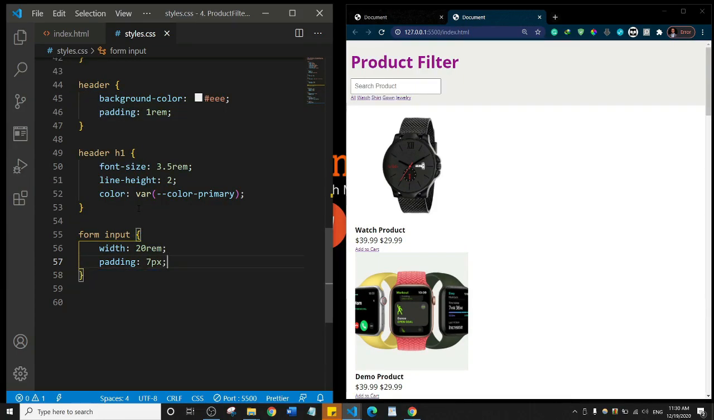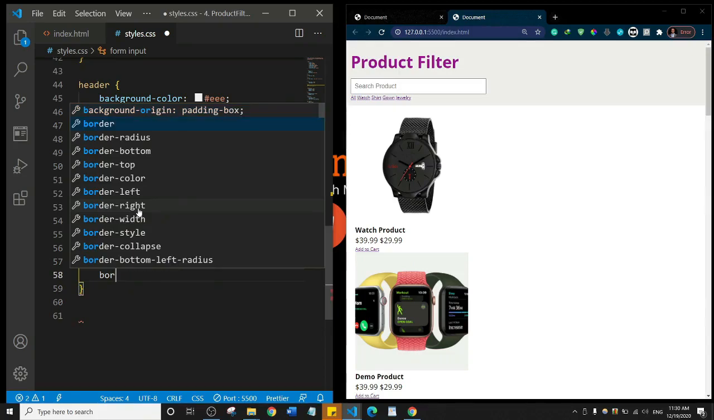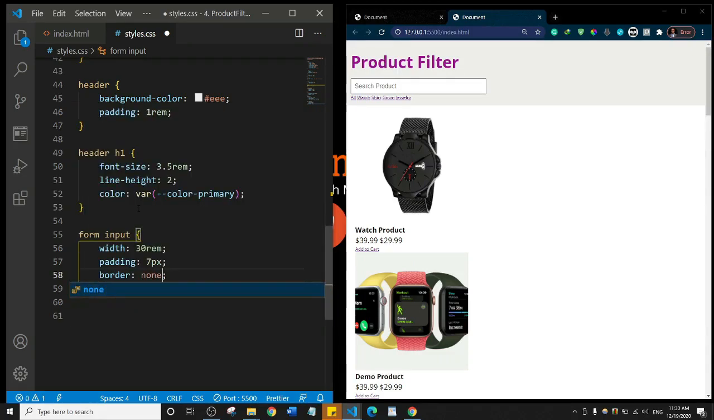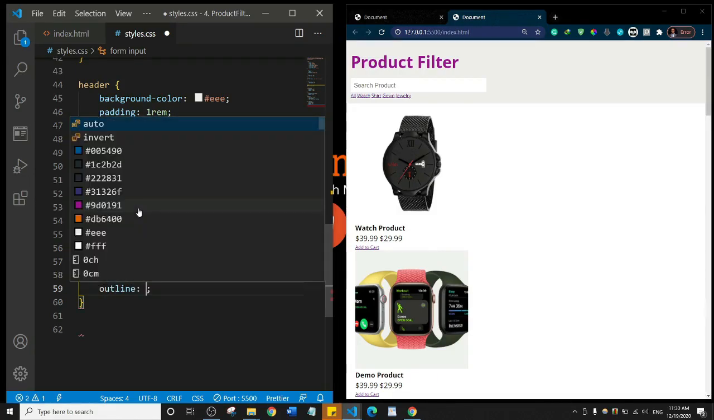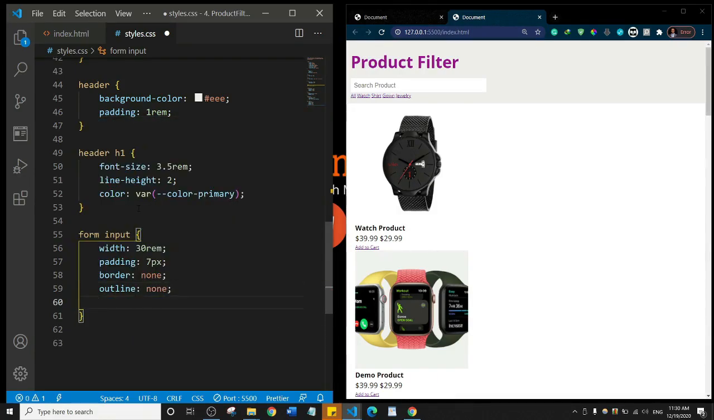Okay, so it's bigger. It doesn't look like this 20 rem is enough. I think something. Oh, I know why. I know why these figures are looking small. Okay, so 7 pixels, and let's do border of none. Let's do outline and set it to none. Let's do font size and set it to maybe like 1.4 rem.